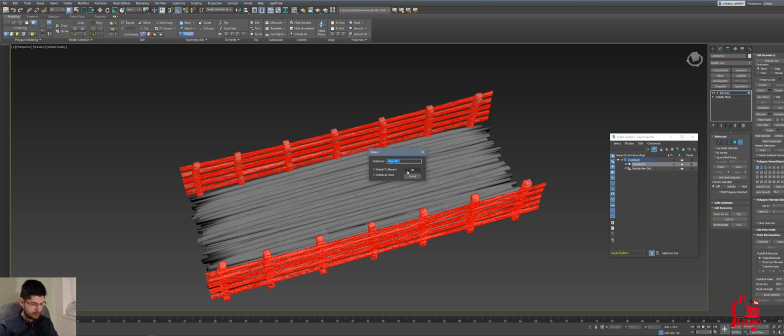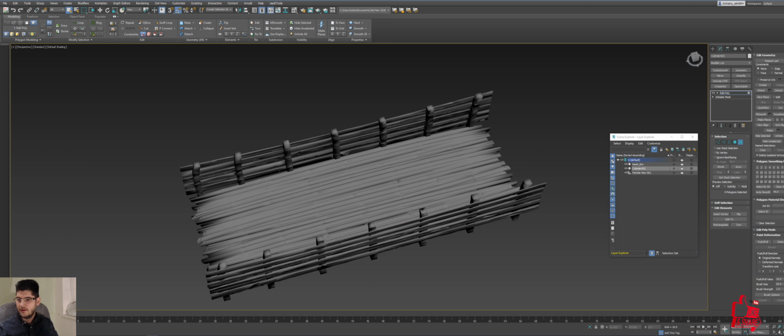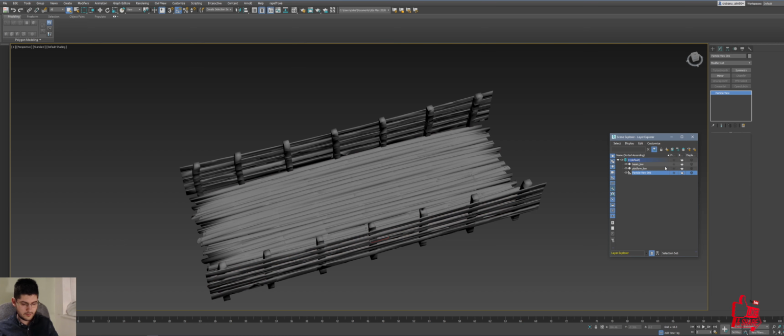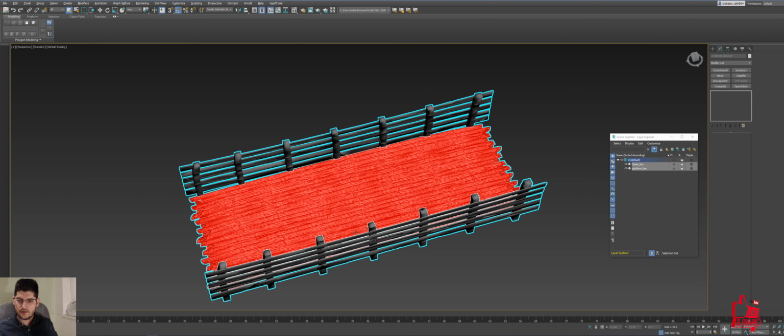And we'll detach this as beam low. And then this one, we're going to rename to platform low. Okay, and I don't know what that is, but I'm going to delete it. Okay, so we've got our two elements here.